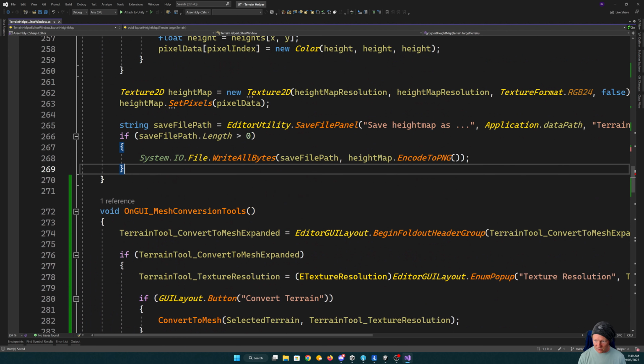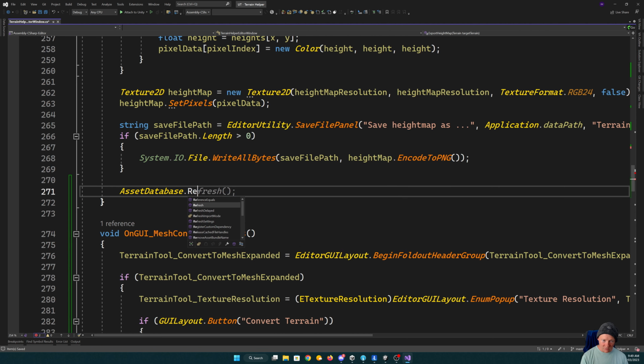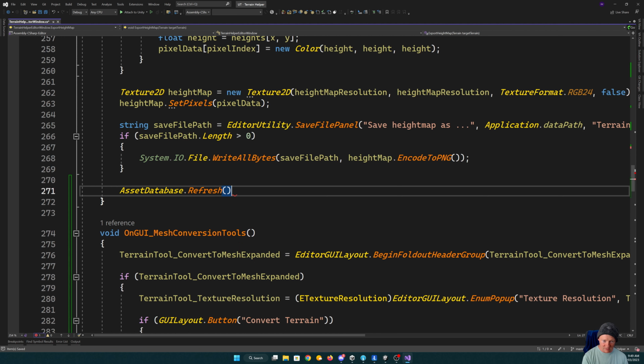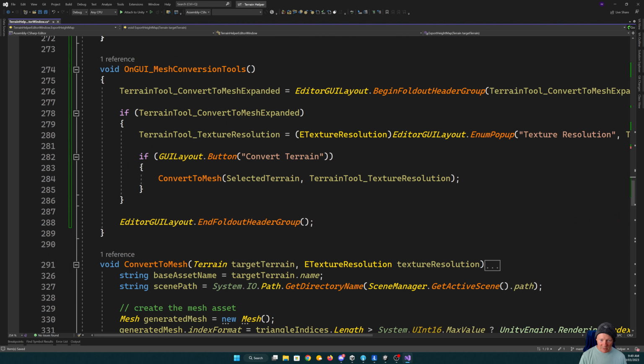So the other thing I'm going to do is, because we're saving out a file here, potentially to the asset database, well, to the asset folder, I'm going to do an asset database refresh here, just so if we have saved something into the asset folder, it will pick that up. So our mesh conversion then, we've set up so we've got support for that enum.